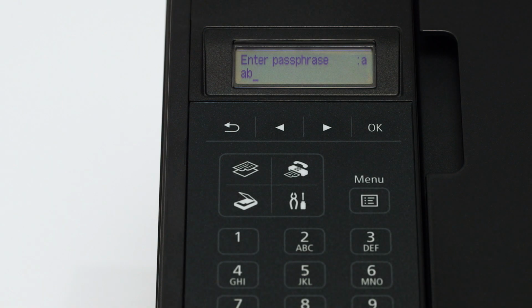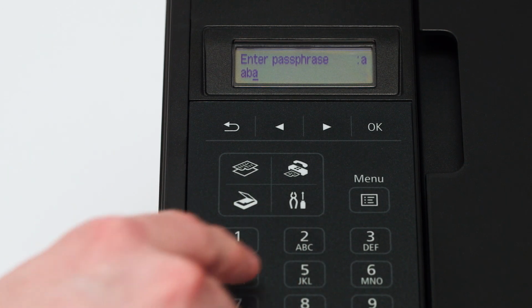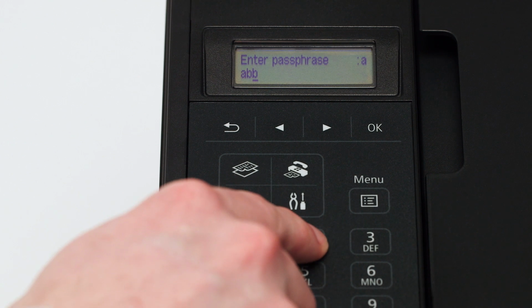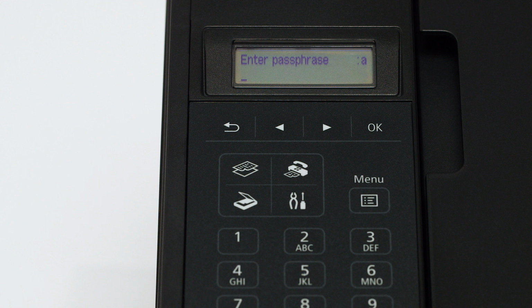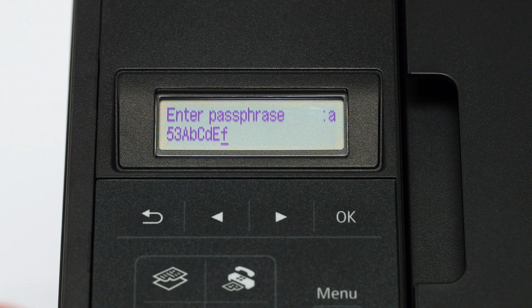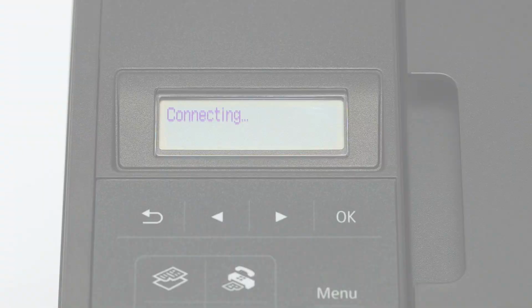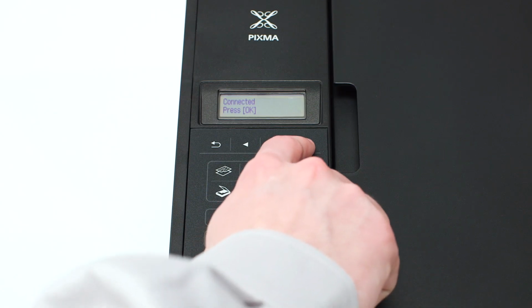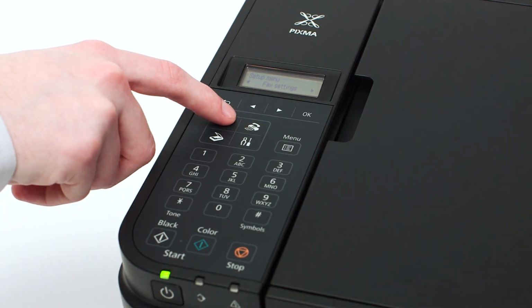To enter letters, press the number key that has the desired letter on it repeatedly until your letter appears. For example, pressing the number 2 key 3 times would enter the letter C. If you have the same letter twice in a row or consecutive letters on the same key, then enter the first letter, followed by the right arrow key under the screen before entering the second letter. When your password is complete, press OK. When this screen appears, press OK, then press the copy button on the upper left of the four-button panel.